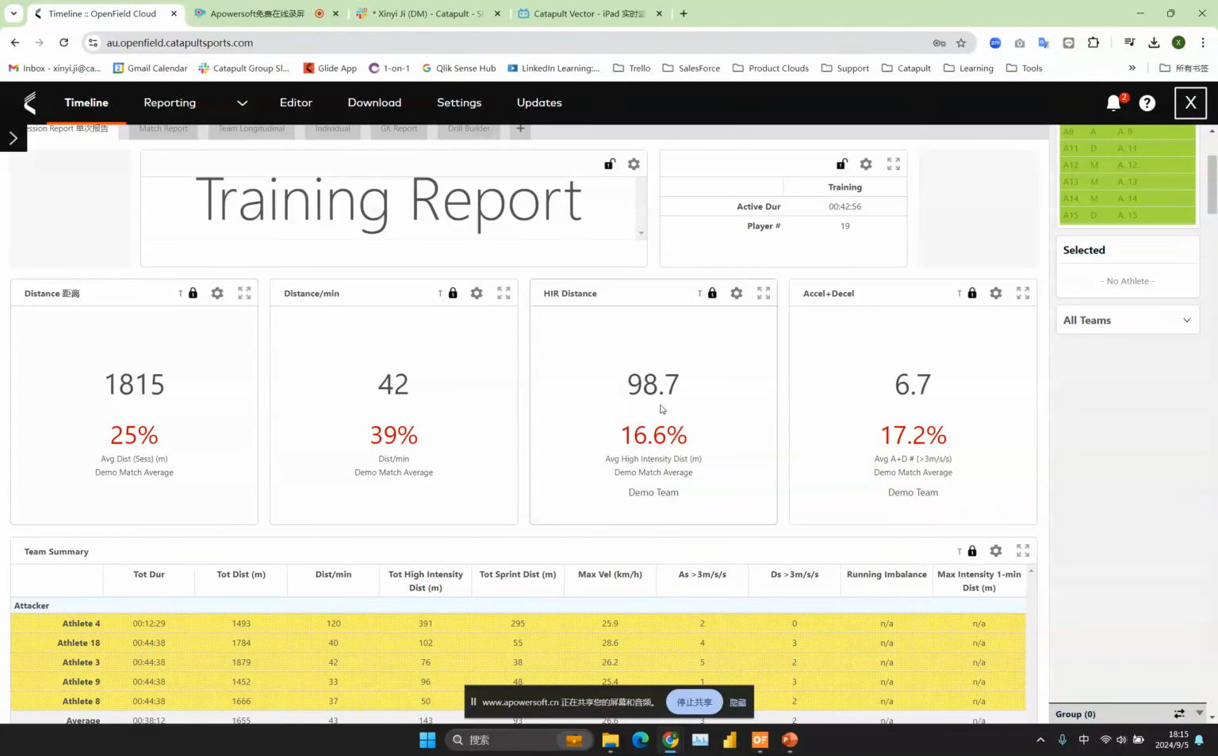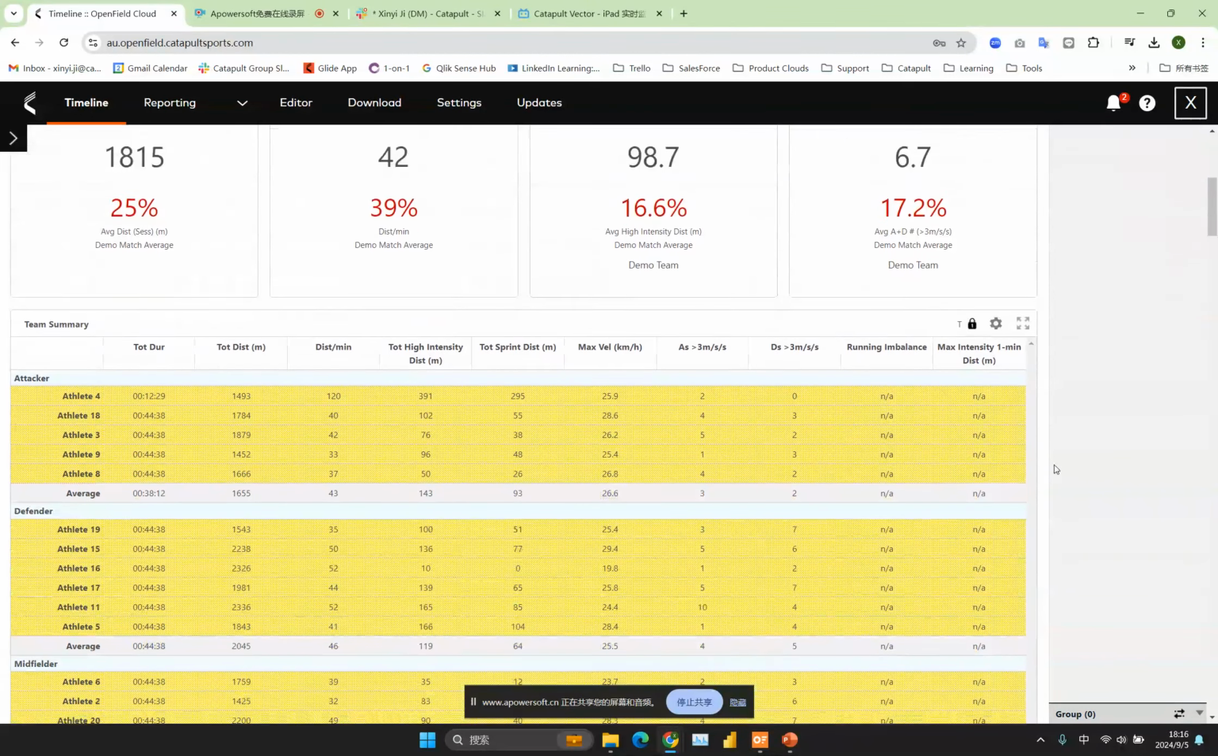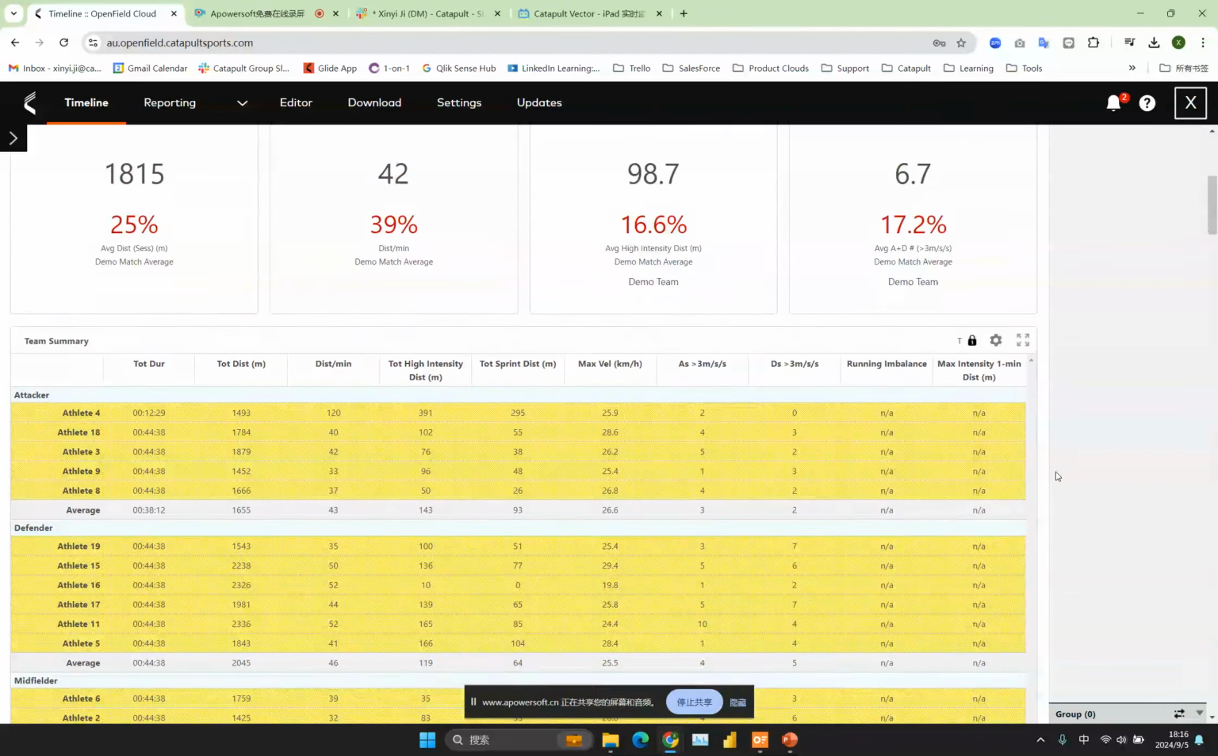And it's the same for high intensity running distance. You have run 98 meters for high intensity running, which is 16.6% of your match average. And as long as you collect enough data, we can build the average. But it's an advanced feature, so I will show you how you can do it by yourself in the later videos. Now let's go ahead with this session report.